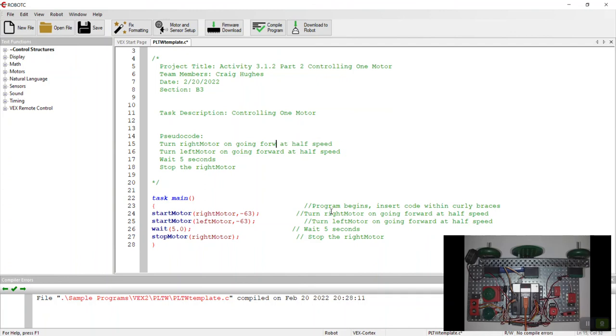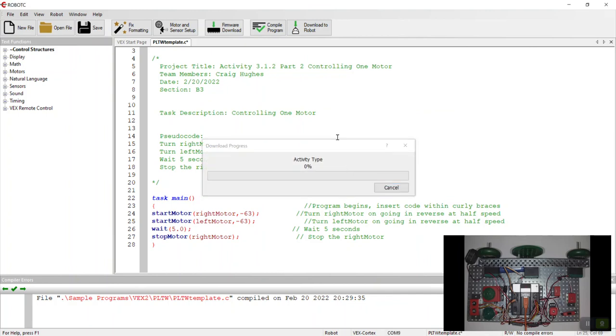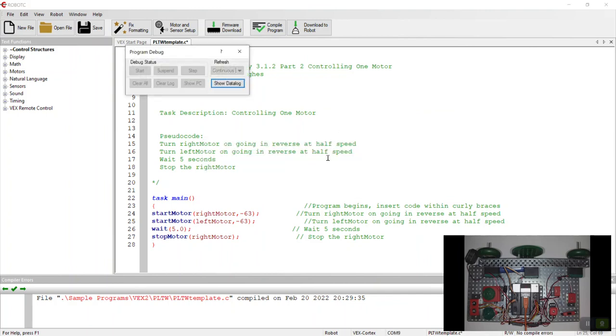So this is the last step. Instead of going forward, we'll go in reverse, and we'll change the comments to match our code and the documentation we have going on as well. And then compile, download, and we'll see if we get the intended behavior that they want us to write.